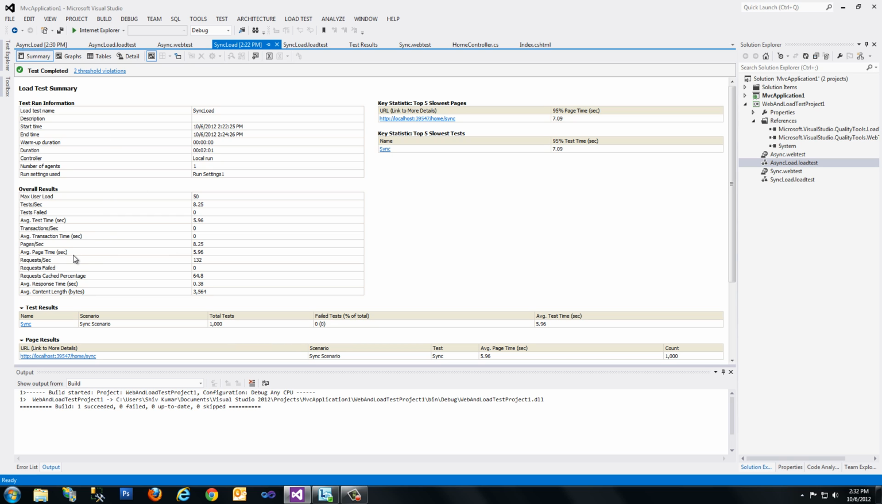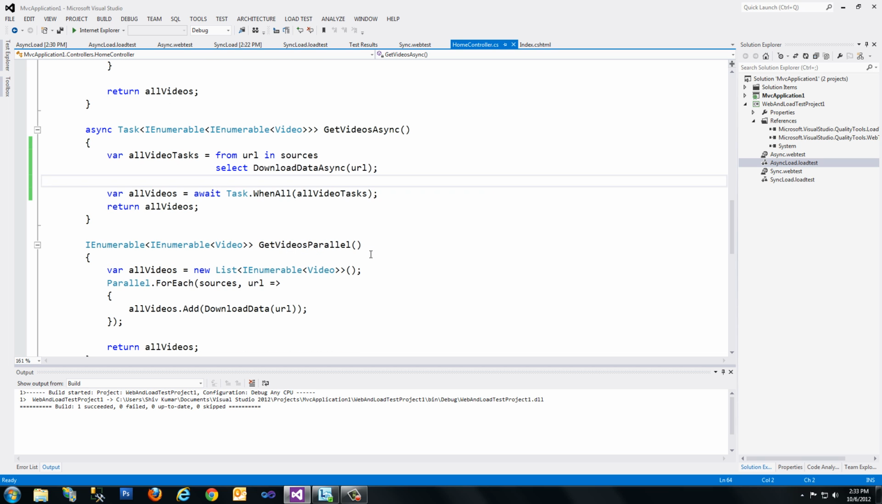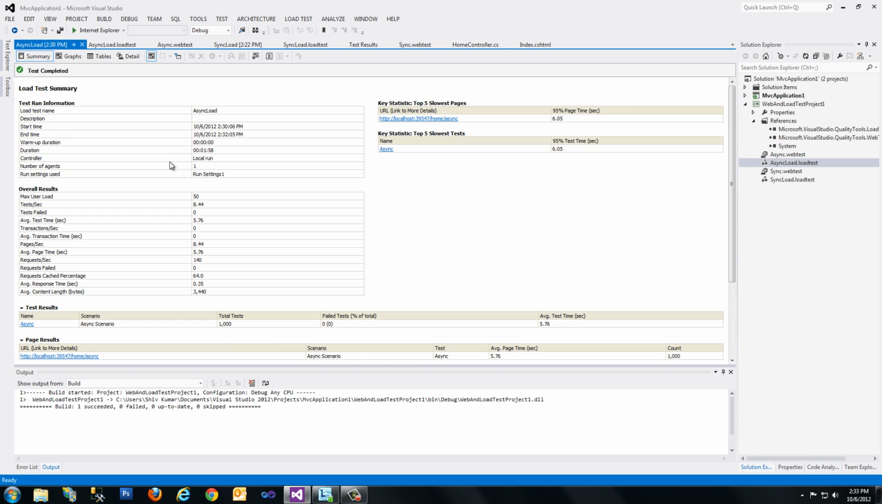And if you look at the number of pages per second, 8.25 pages per second is the synchronous version, and the asynchronous version is 8.44. So not a big margin of difference here, but unless I've made some mistakes in the code, normally I see a much bigger difference between synchronous and asynchronous versions, almost twice as fast or twice as scalable, if you will. But on this machine, maybe things are slightly different.